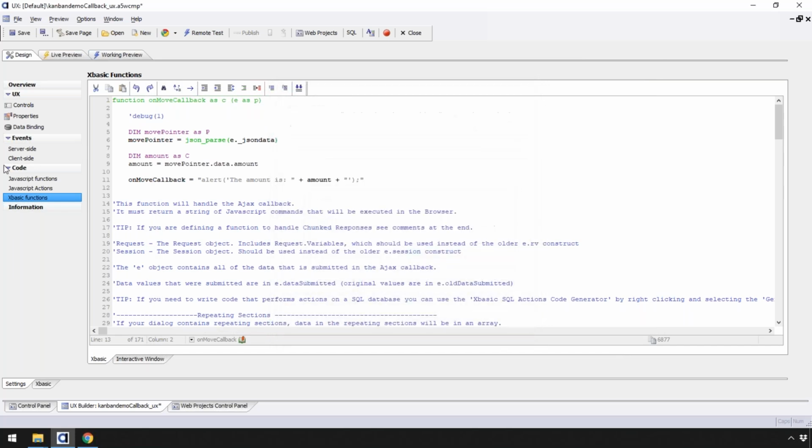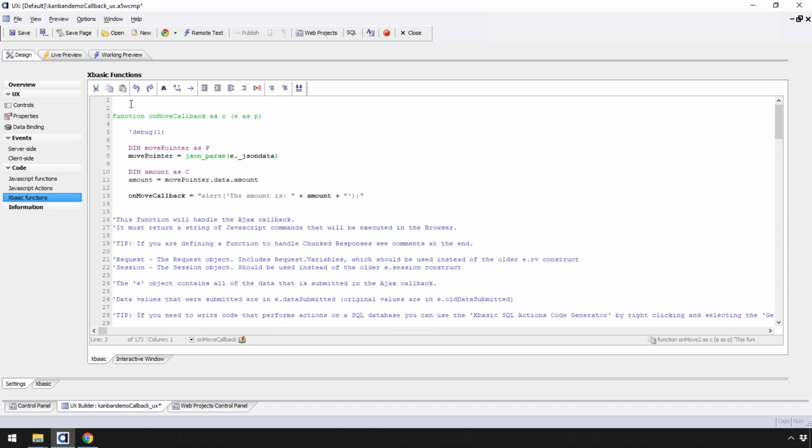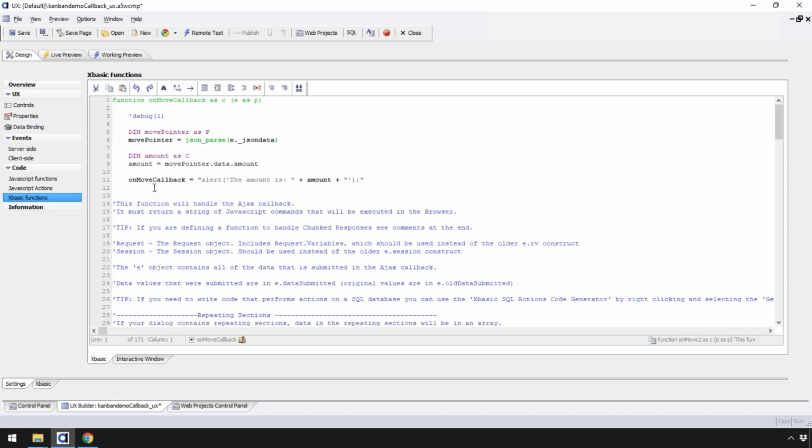And I can go over here to my xbasic functions, just go right in here and do a paste, and it would paste that function in. Then I can start doing my other pieces from there. So I just wanted to show you that you don't have to learn how to write all this code. Alpha will actually do that for you if you use the Ajax callback action JavaScript and put that in from there. Super important.